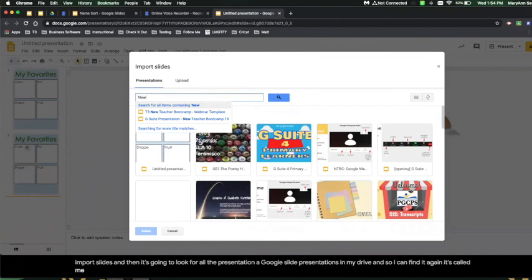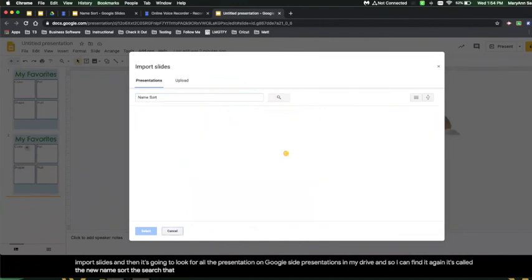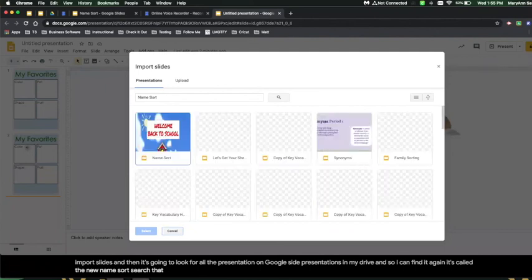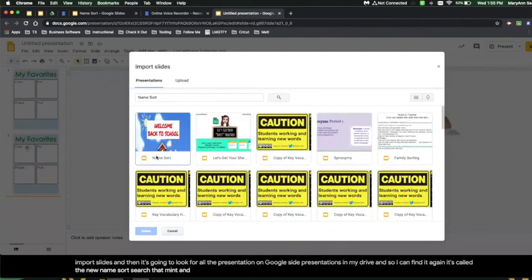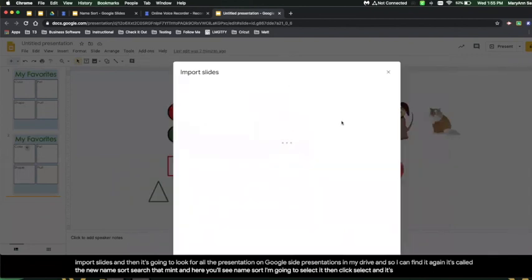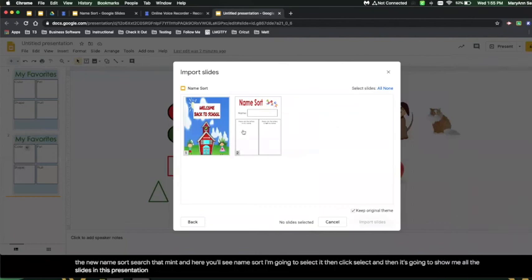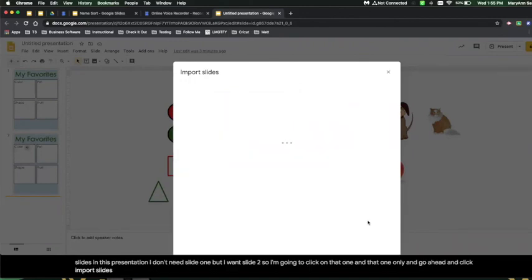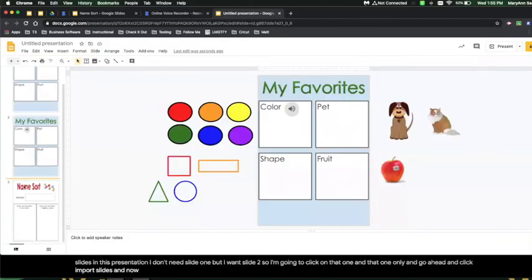It's called New Name Sort. I'm going to search that. Give that a moment. And here you'll see name sort. I'm going to select it, then click select. And then it's going to show me all the slides in this presentation. I don't need slide 1, but I want slide 2. So I'm going to click on that one and that one only, and go ahead and click import slides. And now I've imported the slide.